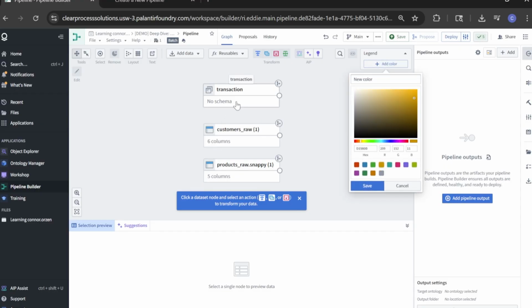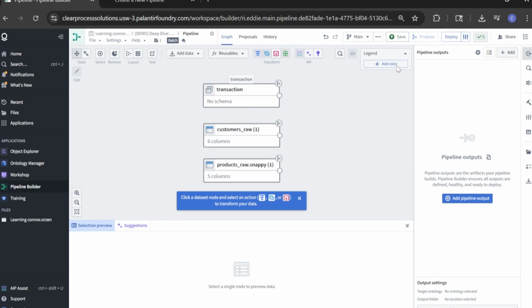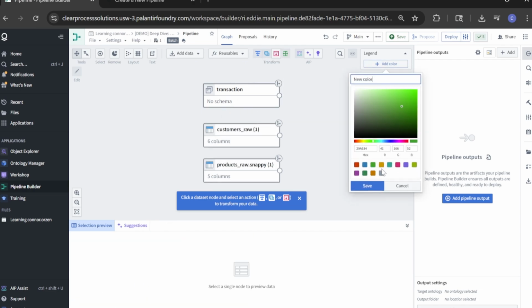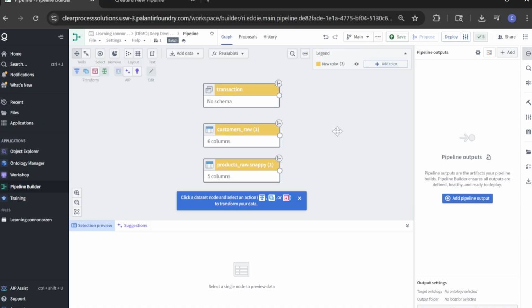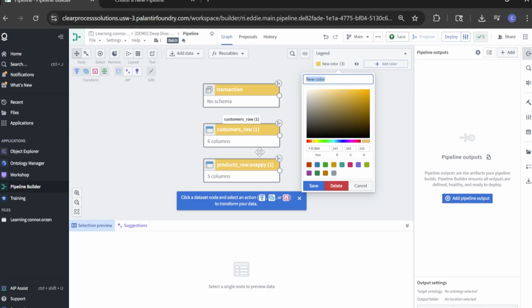Now that we have our input raw data showing here, let's go ahead and format this a little bit. I like to format my inputs a certain colorway. Let's go ahead and do a goldish yellow and save. This is just something that we can do to, once we have more nodes in our data pipeline, easily recognize what's inputs, where the joins are, and where the outputs are. So here in the legend, I could type inputs.